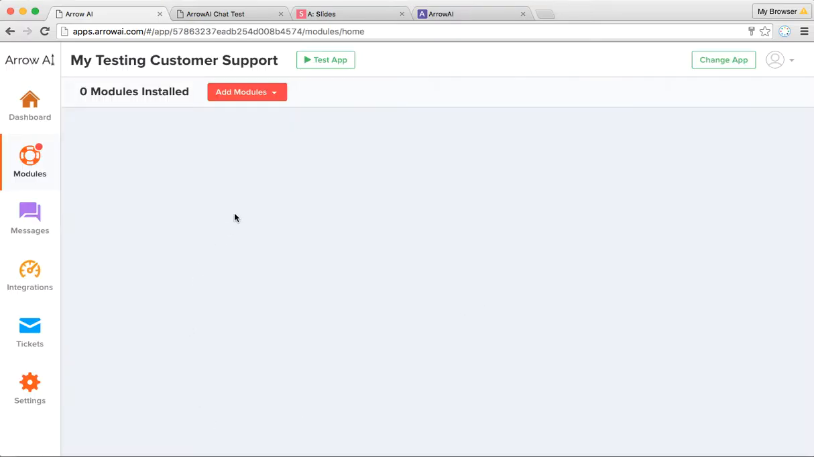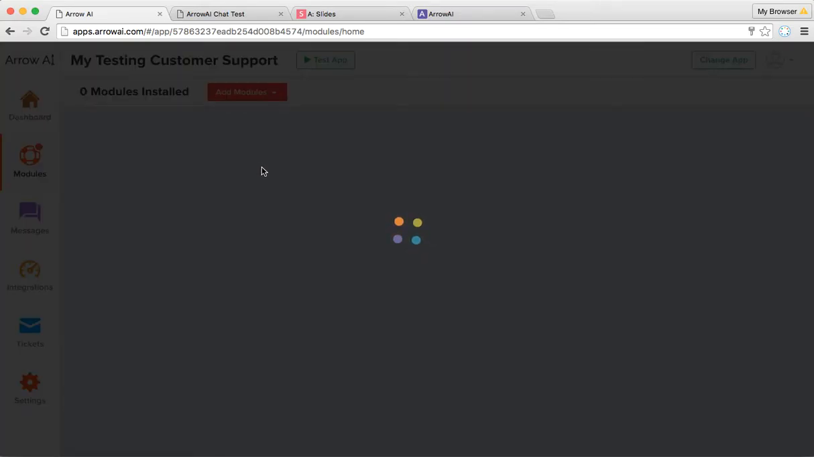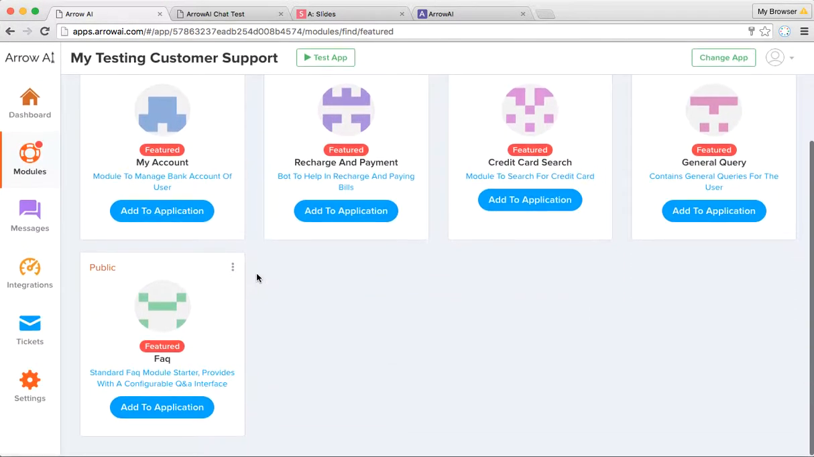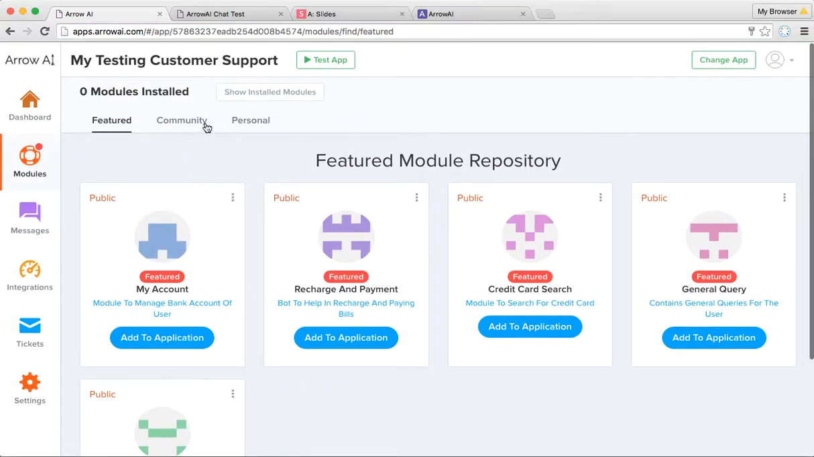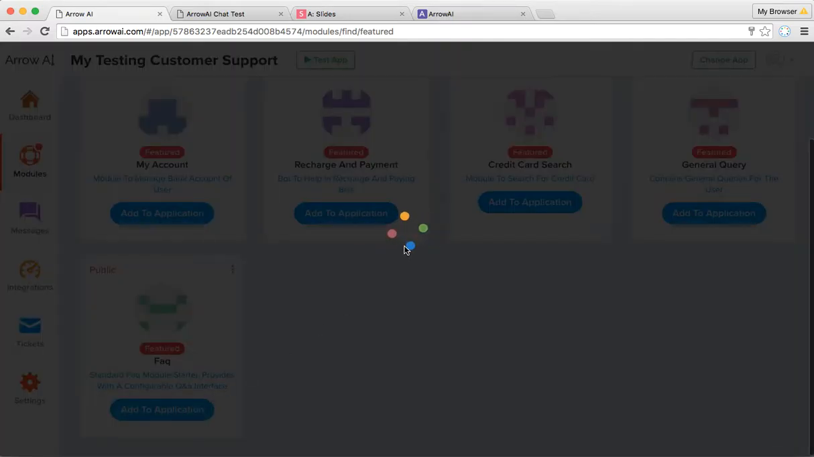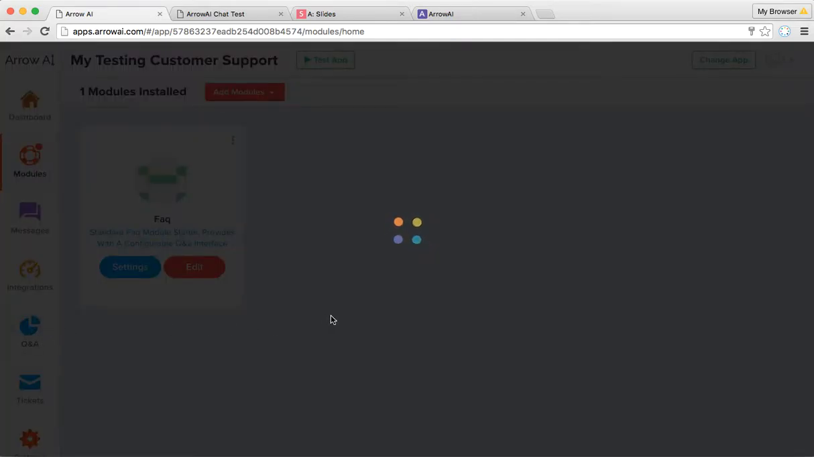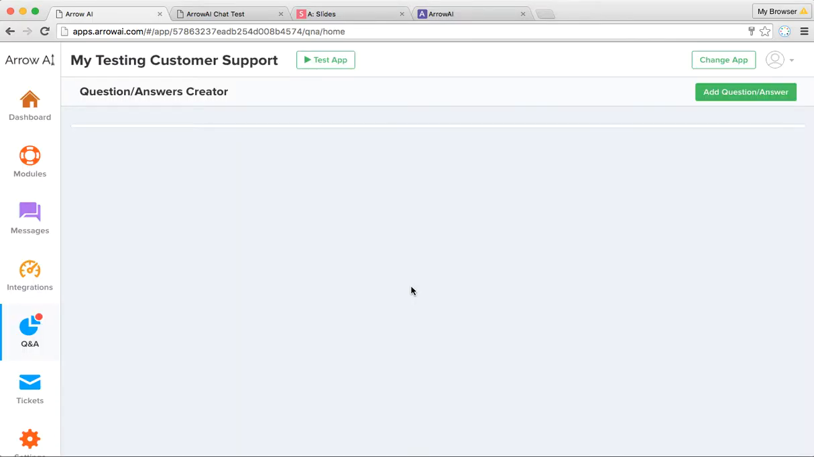Now here I have to add modules. All of the functionality within this application is divided into modules. You can create your own modules or you can add from the repository. We have a lot of pre-built modules which you can use. These are featured modules, community-based modules, or personal modules which you have built in other applications. Let me add a FAQ module. The moment I added a FAQ module, it showed me a question and answer tab here. Question and answer creates conversations.